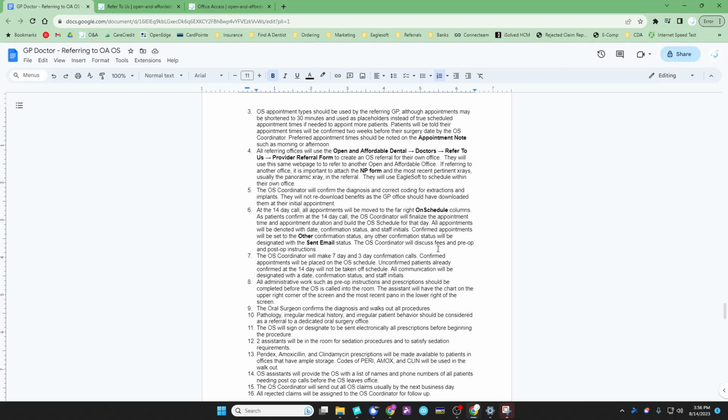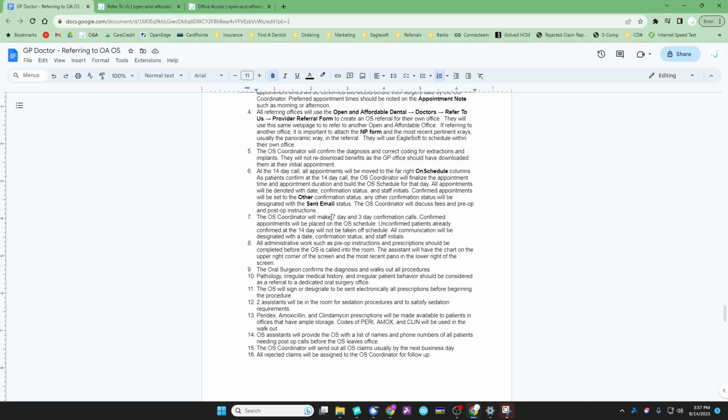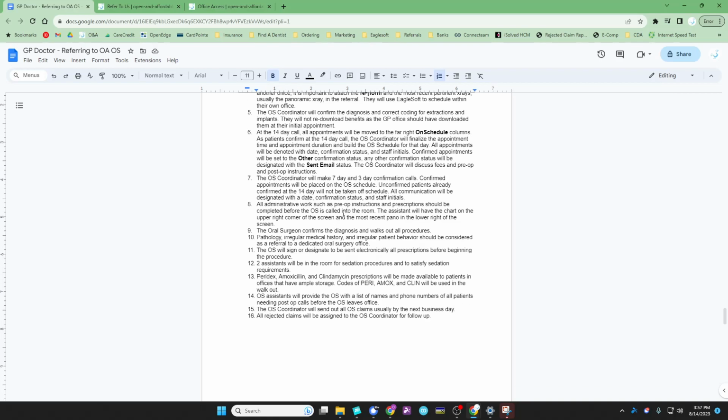Okay, they will use the same confirmation status as the general practitioner offices use with the hygiene appointments that are out 1 month, which is basically the other confirmation status or the sent email confirmation status. The oral surgery coordinator will then make their 7-day and 3-day confirmation calls. They will only put patients on the schedule that are confirmed. And then all of the administrative work, such as the pre-op instructions and the prescriptions, will be completed before the oral surgeon is called into the room.